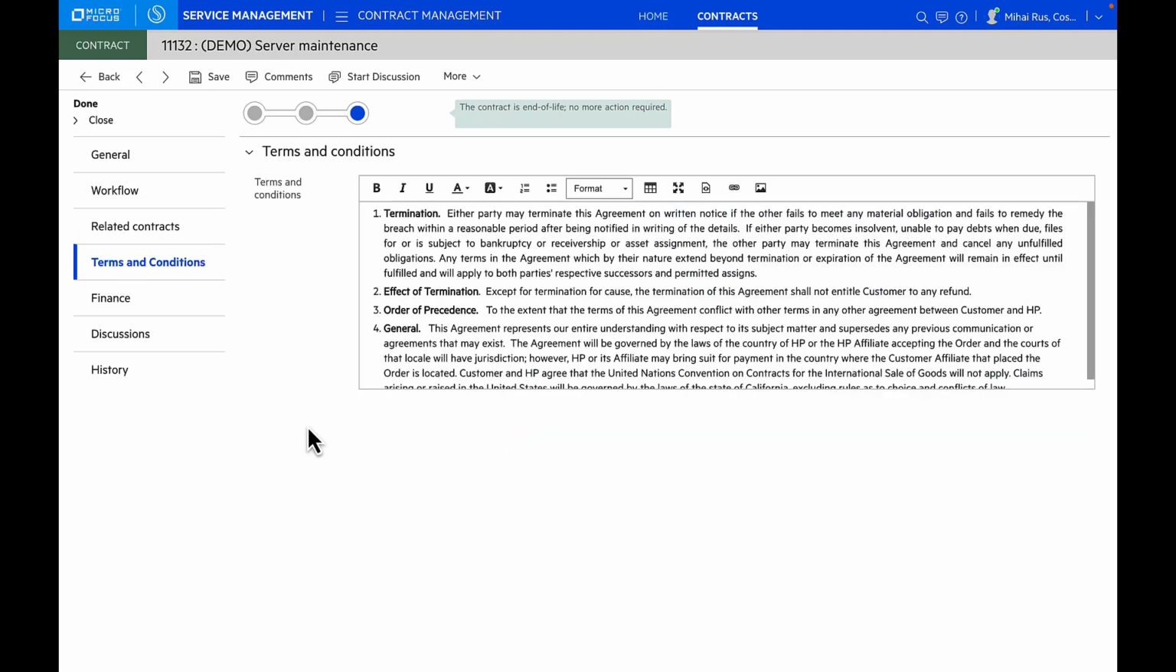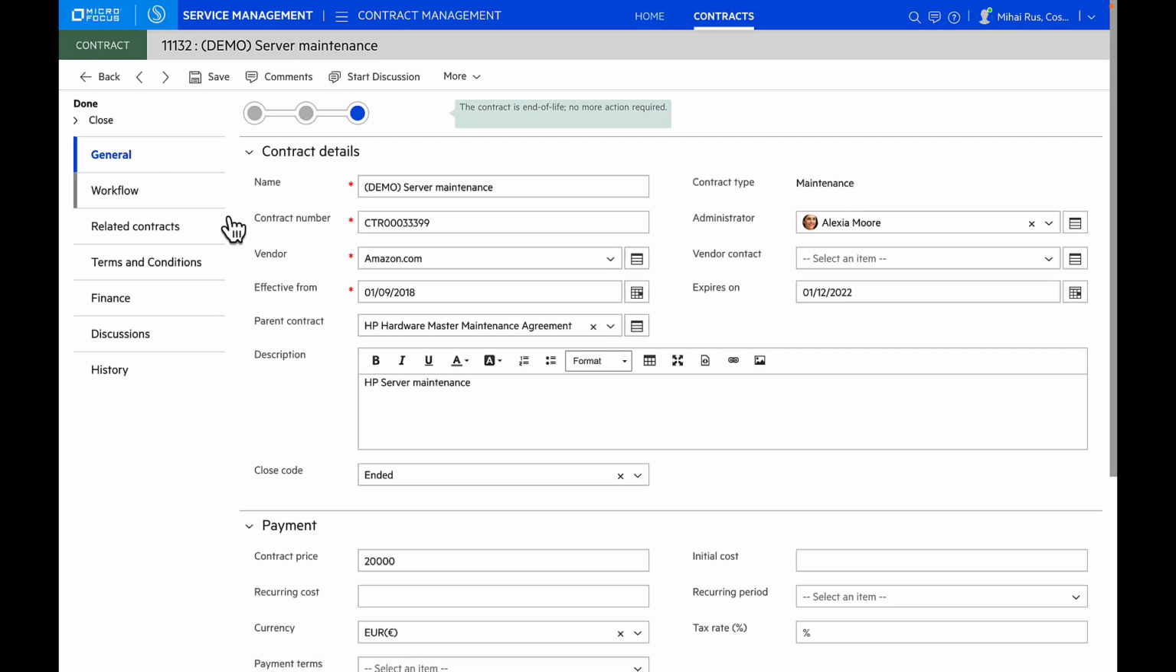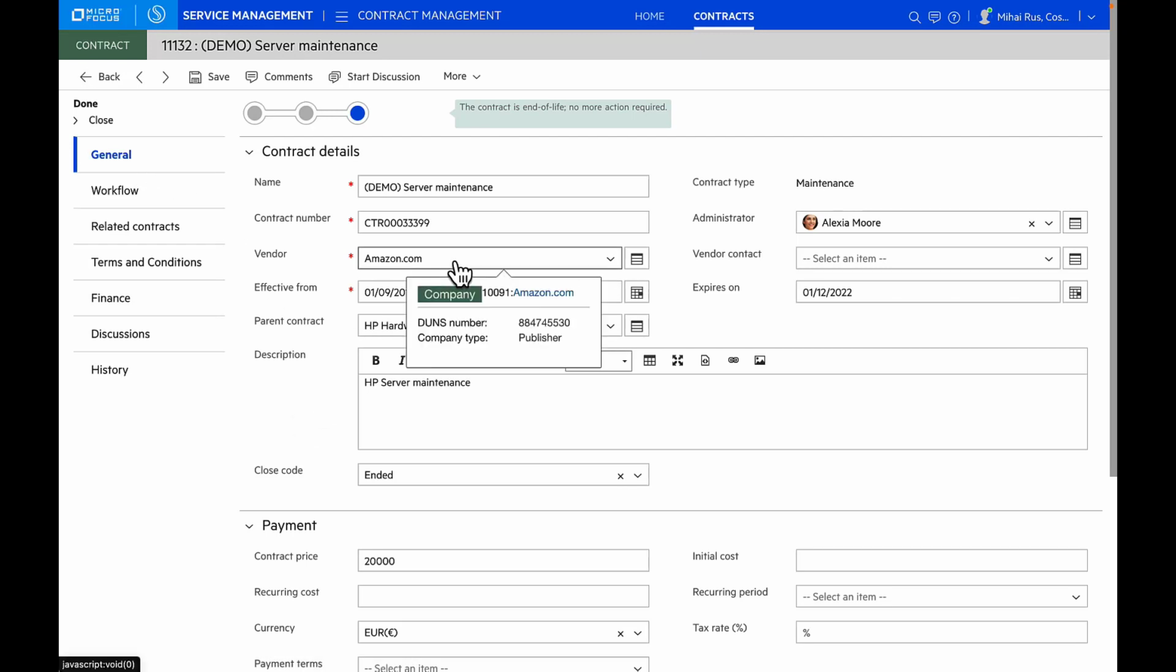You can also manage TNCs that are associated with that contract and any financial information related to the contract. For example, if you're doing expense allocations, you can easily manage all the expense lines that are associated with this contract from in here. Now that we have moved into contract management, I want to touch base on vendor management, which is very related to this.